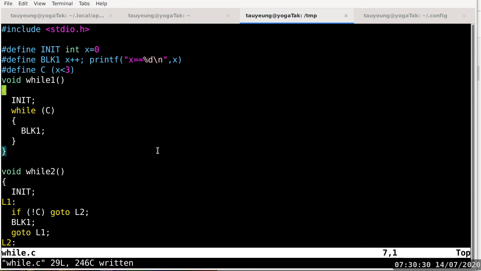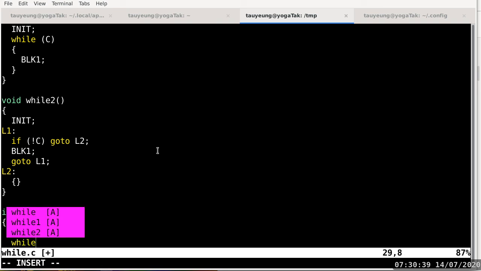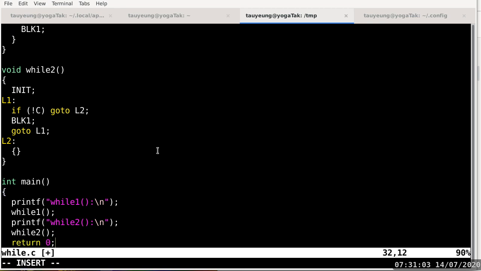All right, so now we need to call while1, and then we call while2. Just to be more clear, while1 is going to run like the following, and then while2 is going to run like the following. I'm just defining some additional output so that we can interpret which portion is the result of running while1 and which portion is the result of running while2.